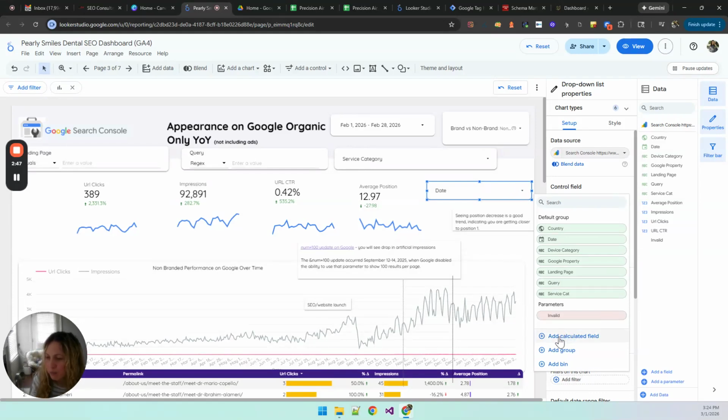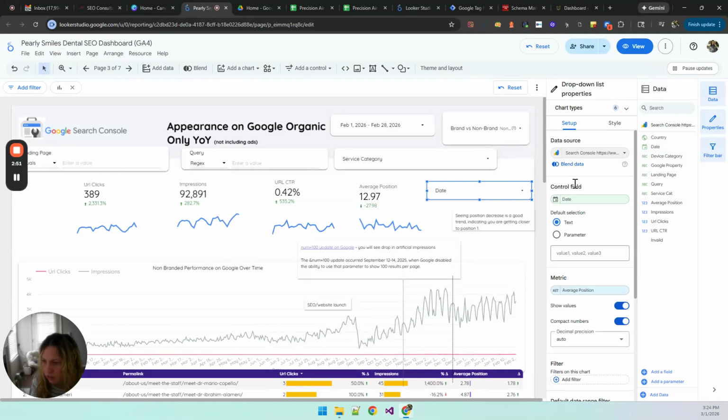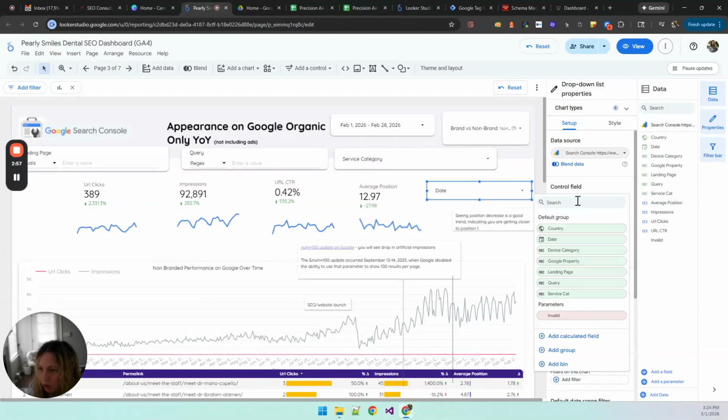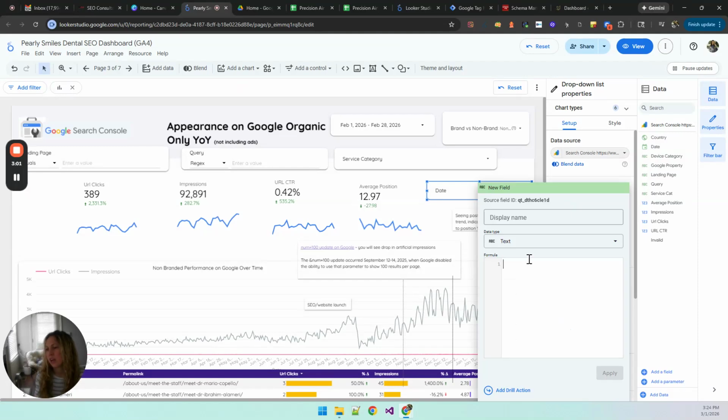So I'm adding the calculated field. It's going to auto select whatever field it has. Right now it's date, but we're going to change that. So click there and then go to your calculated field. For the Google Data Studio SQL, you can just ask chat to generate using the Google Data Studio flavor SQL.